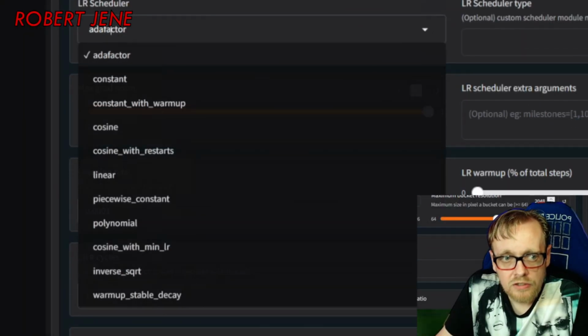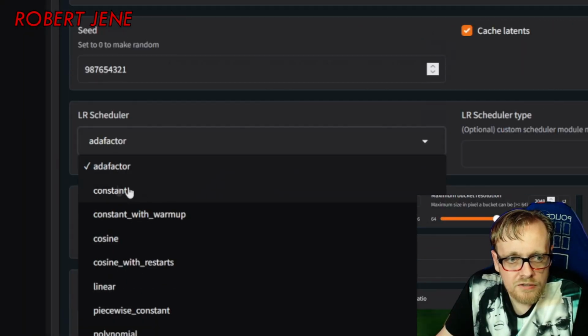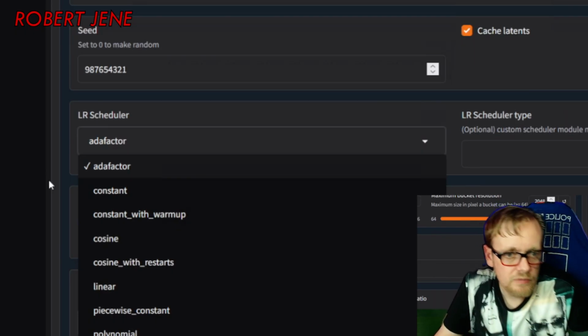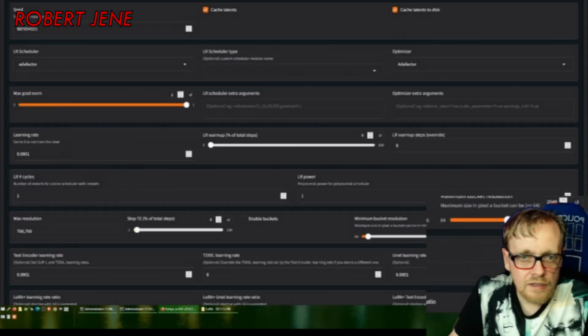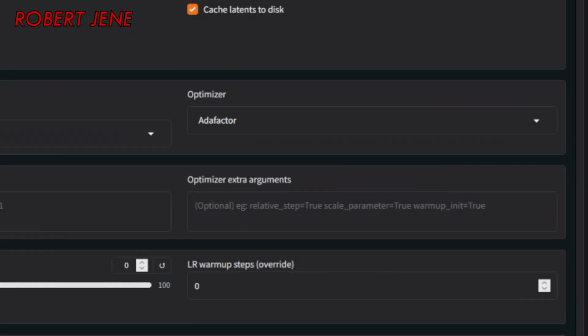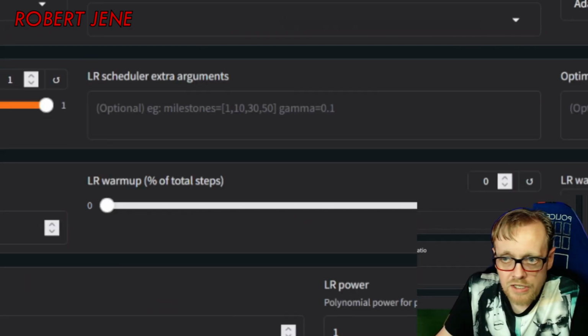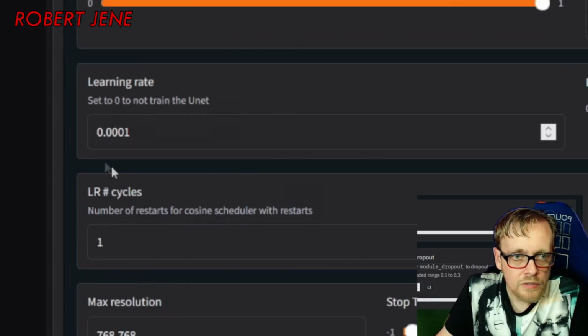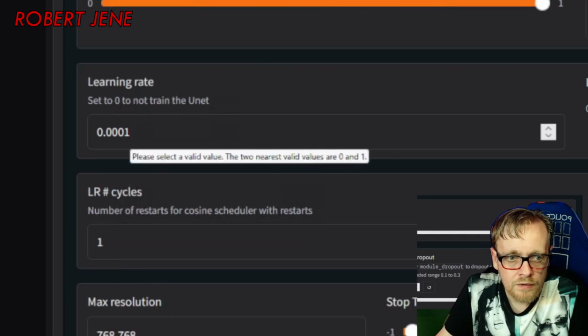The scheduler is normally like cosine or constant, based off of my previous videos and maybe other videos you've seen elsewhere. It's adafactor for both the optimizer and the scheduler. It's the only one that I know of where it does its own thing for the scheduler and the optimizer. I don't change any of these extra arguments for SD 1.5. Learning rate is 0.0001.